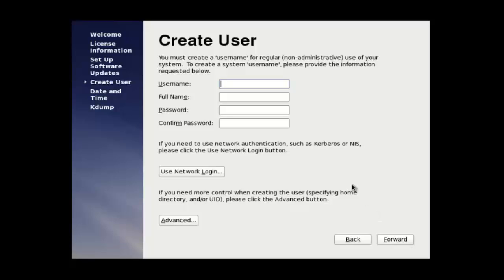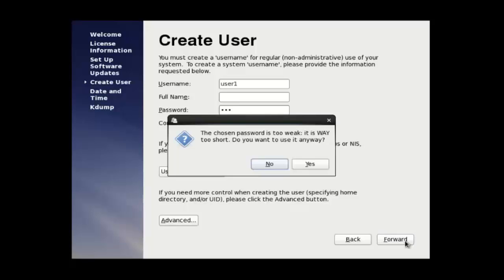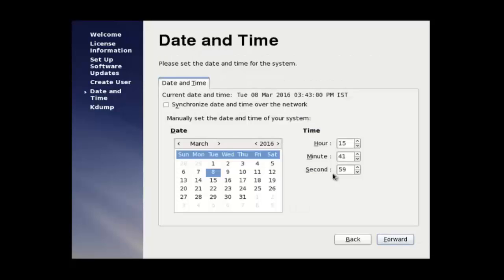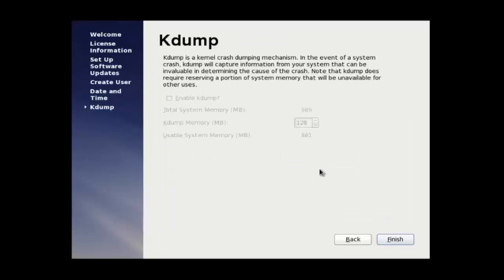Here you can create a user. And set the password for the user. And click forward. And you can set the time and date here. And click finish.